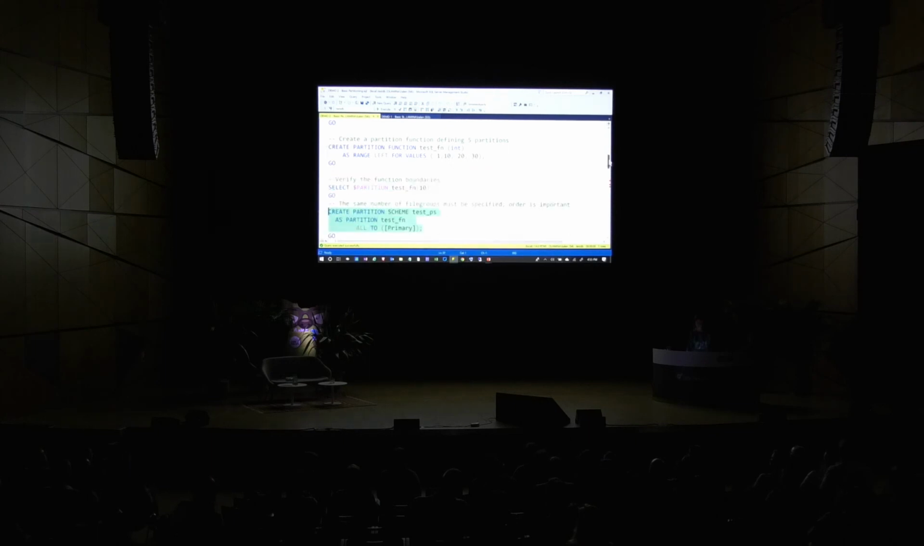Here's the partition scheme. And there's a shortcut if I want all partitions to go on the same file group. I only have one file group, which is my primary file group. So all the partitions are going to go there, but they will be separate. We'll see that in a minute when we look at the metadata. Here's my table on this partition scheme.